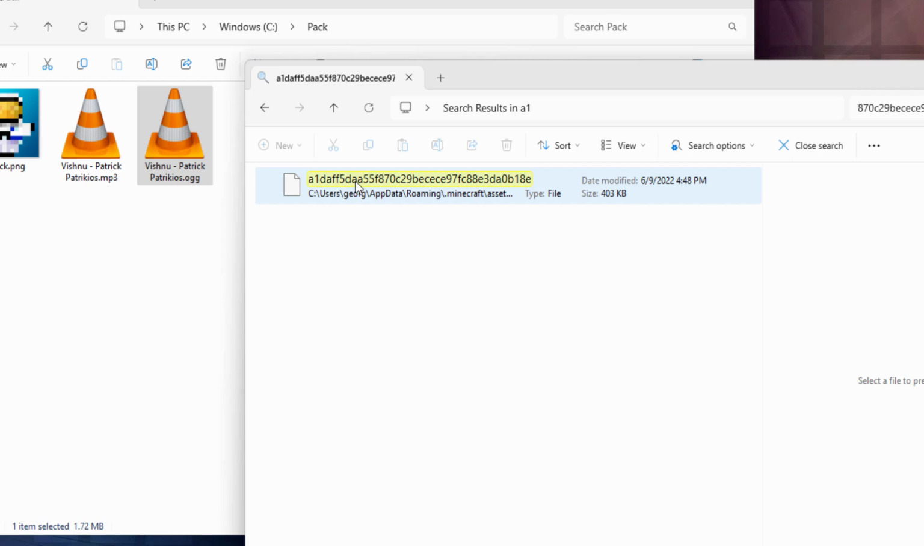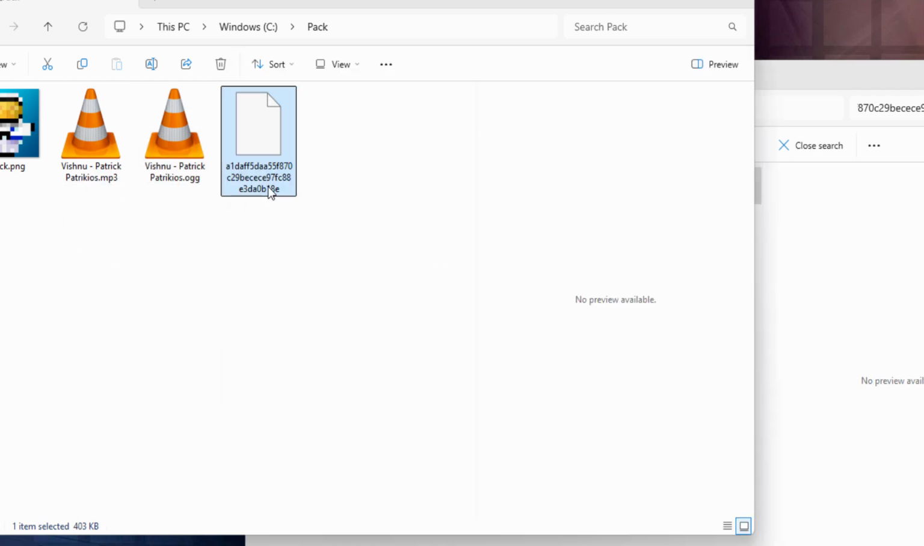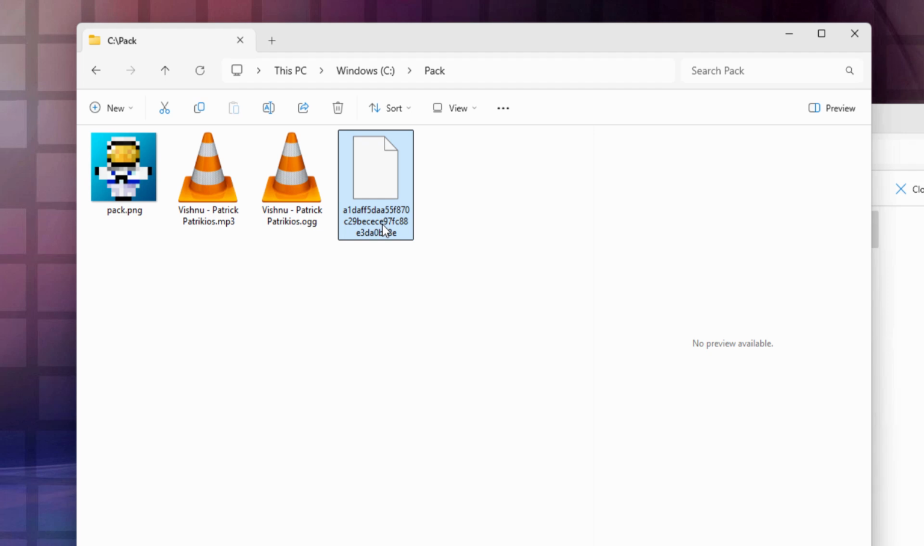Okay, let's just copy this file. Right-drag and copy over here. This is your sounds.json file. Click into the name. Just change what it says.